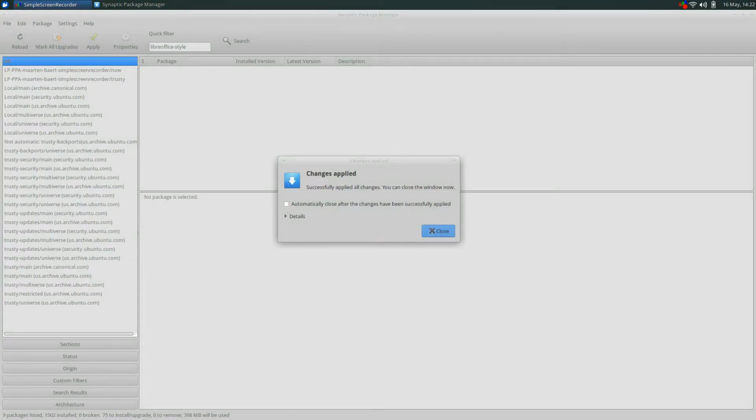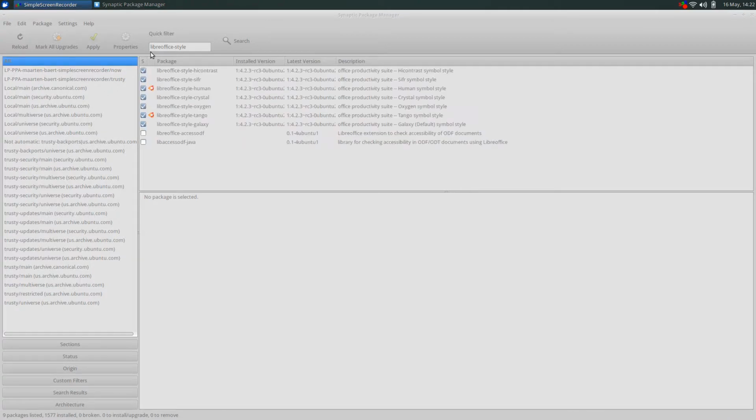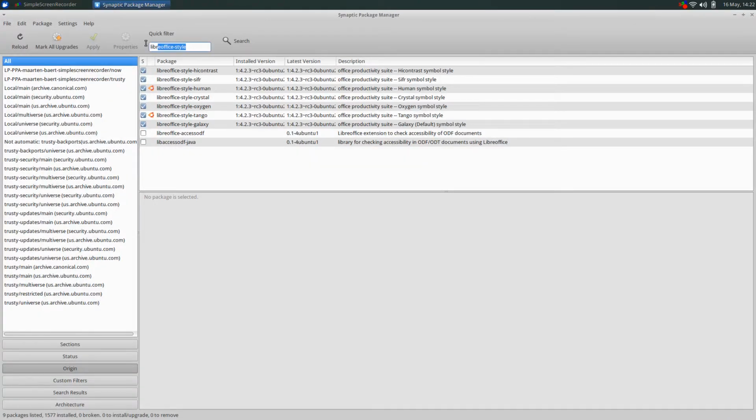Okay, so we are completely done with the installation. As you can see, it says changes applied, successfully applied all changes. Close that up, and it'll take a second to reload the software list and whatnot.